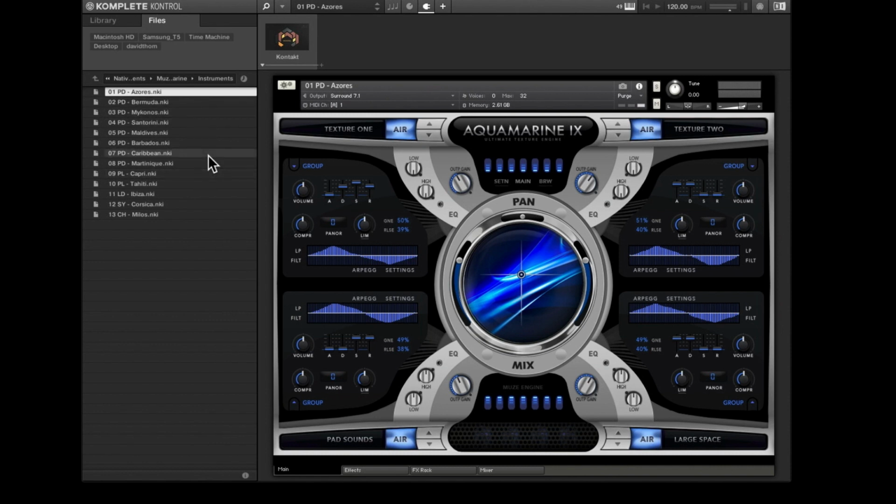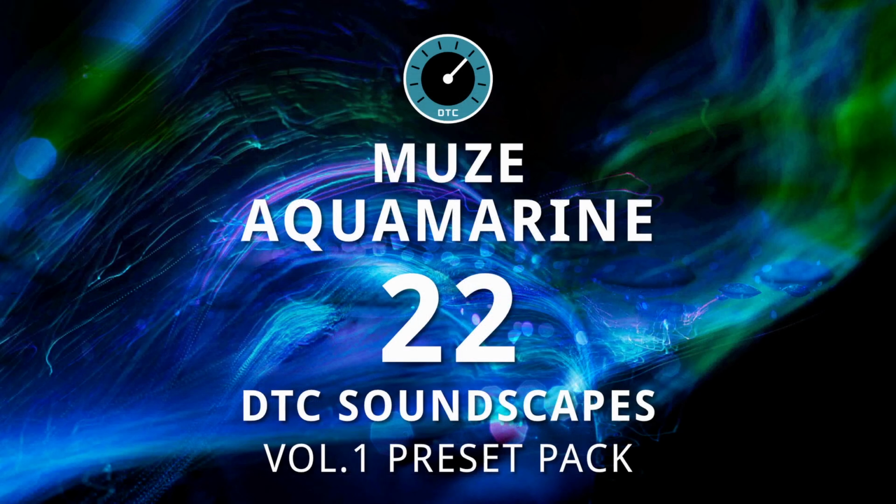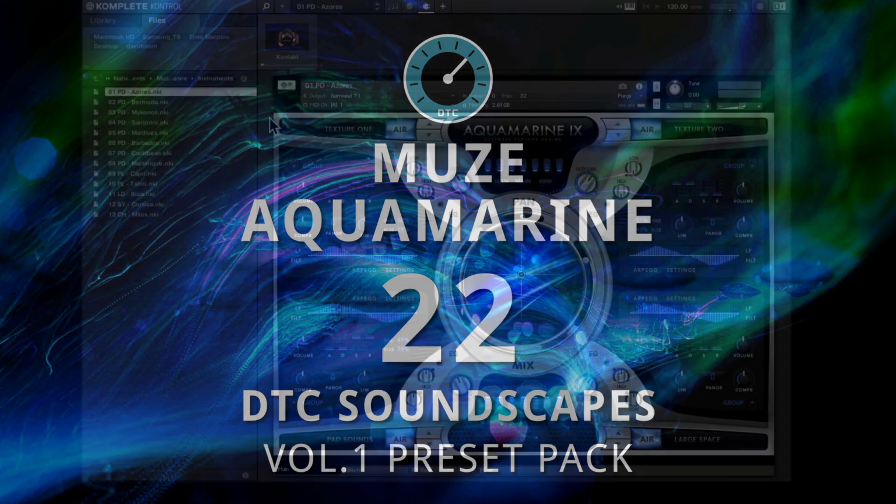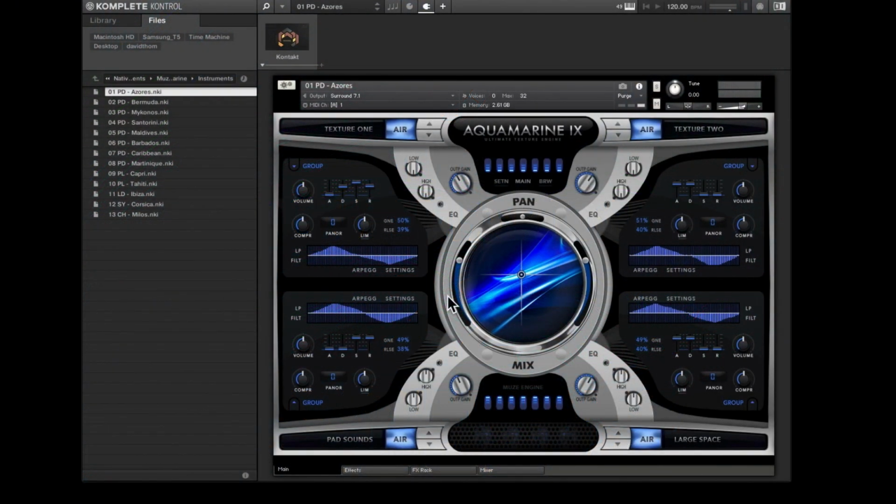They're all named after very exotic places like Bermuda, Santorini, Maldives, Capri. As you might have expected, I have done a preset pack already for this. I have done 22 presets, so there's loads of demos showing these. Mainly I'm going to show you how it works, because the manual is completely useless.